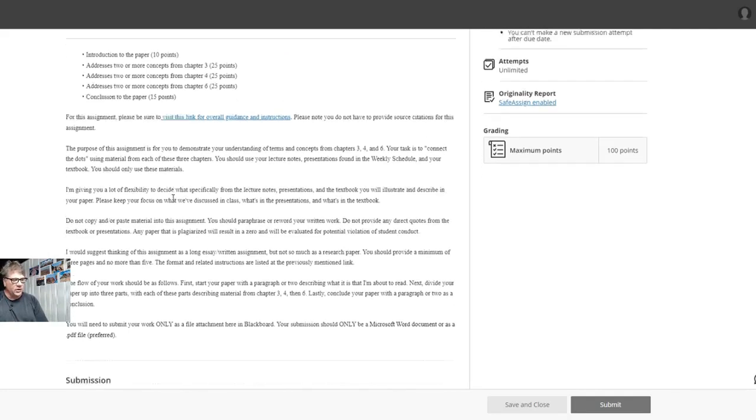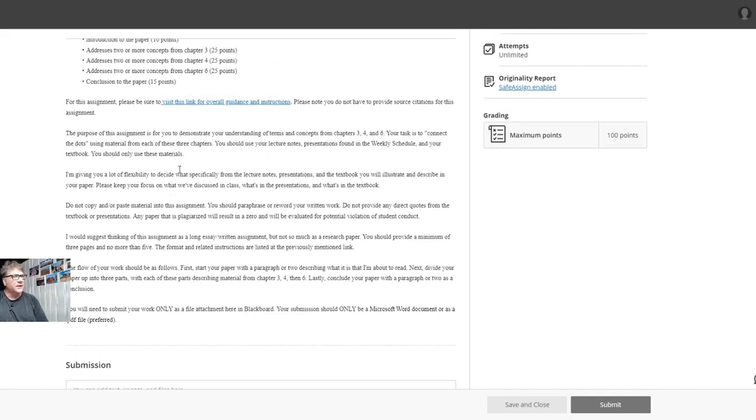I'm going to kind of scroll up here a little bit so you can see it on your screen. It says, the purpose of this assignment is for you to demonstrate your understanding of terms and concepts from chapters 3, 4, and 6. Your task is to connect the dots using material from each of these 3 chapters. You should use lecture notes, presentations found in the weekly schedule. So there's a PowerPoint for chapters 3, 4, and 6 in the corresponding week. You can use that. And your textbook.